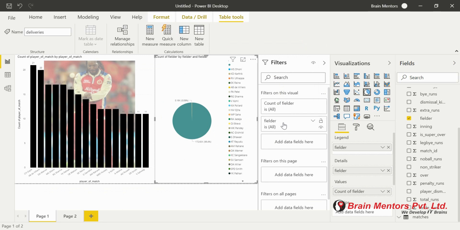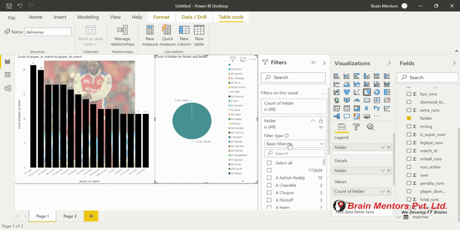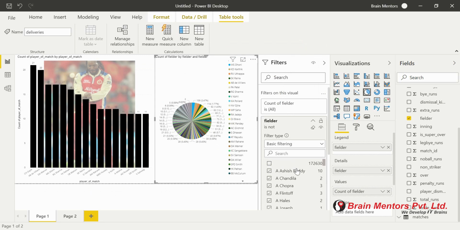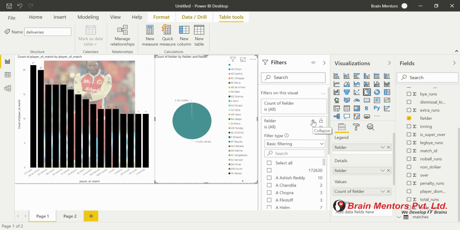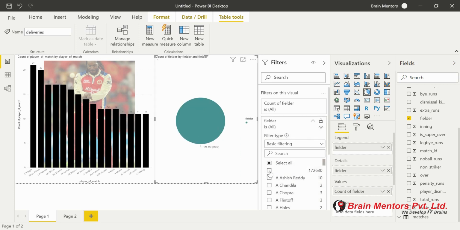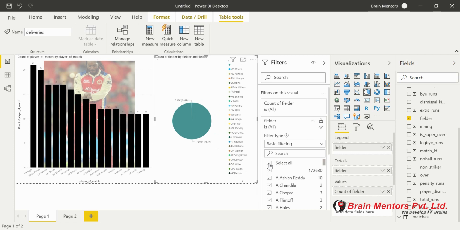So in the filter, you can pick the particular values that you want to see. You will see the first checkbox, 172630, is the count of rows where there is no fielder. If I unselect this one, then you can see the pie chart. Now in this pie chart, only fielder data is available. So this is the first thing that you have to do: just select all and unselect this one.